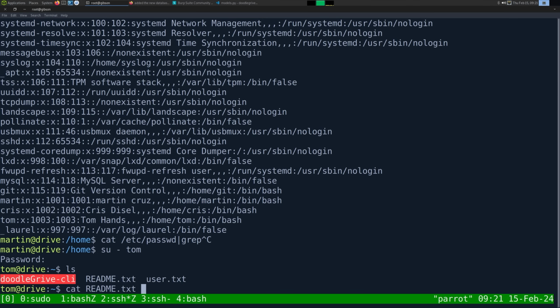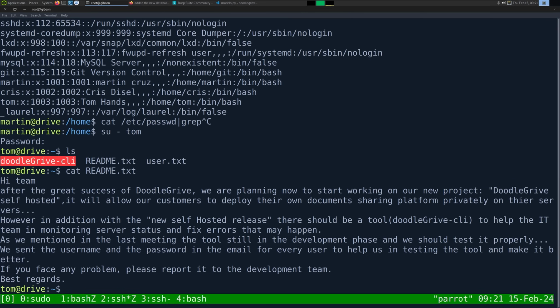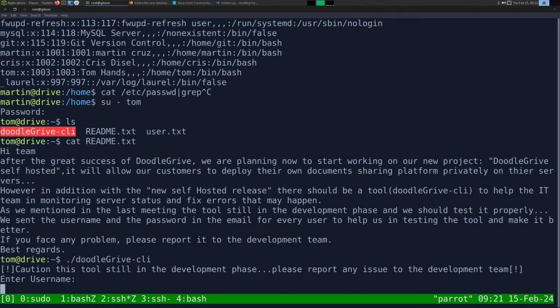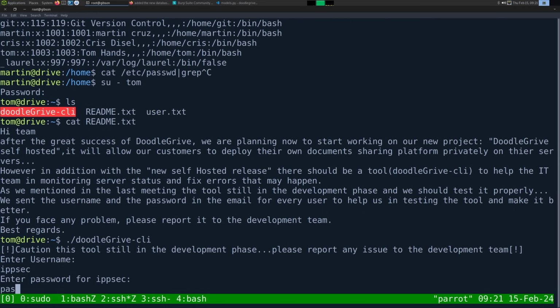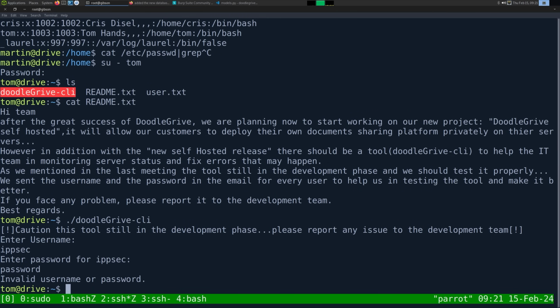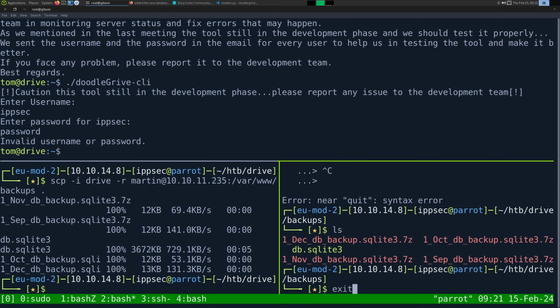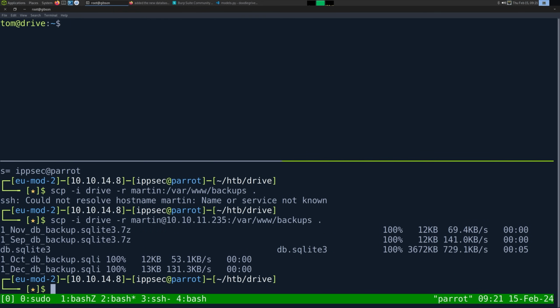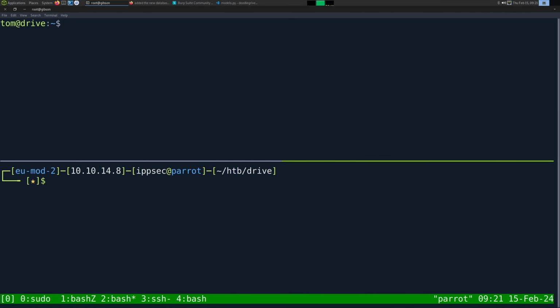If we look at the README here, it looks like there is a binary of DoodleGrive. If we try to execute it, we want a username. We can try ipsec and a password, and it says invalid username and password. So at this point, I want to copy this binary over to my box so we can see if it has any hard-coded credentials. What is it doing here? Is it trying to access a database when it does username password? Is it accessing a file?